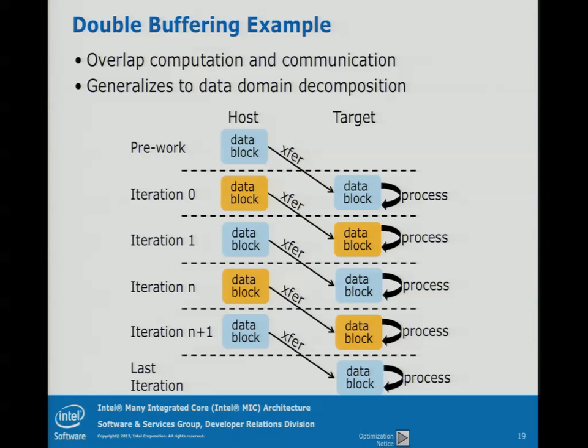Okay, so this is the idea. We have on the host a data block. We transfer that to the target. And as soon as we start processing, we start to transfer the next data block. And hopefully when that one is finished, we can take on this one and also transfer the next data block and utilize the PCI Express bandwidth while the coprocessor is working on something else.